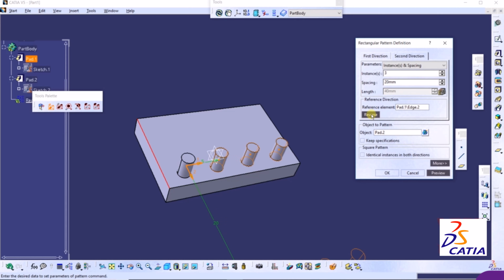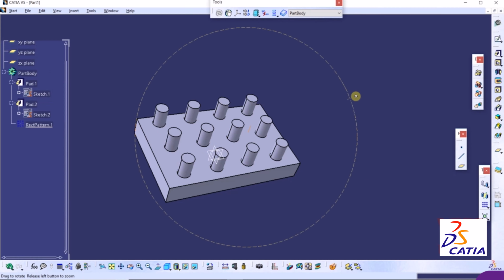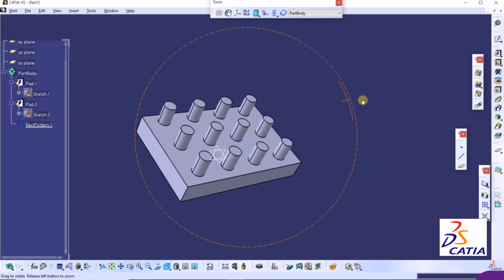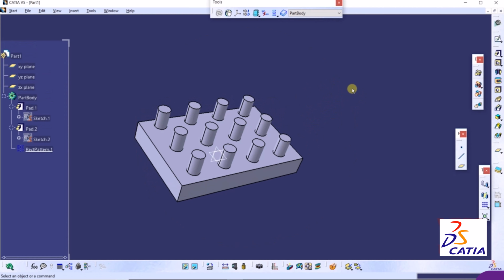We need to reverse it. Click on reverse. And then spacing. So the spacing I take 2. Okay, we can take 3. And then increase this value 4 and we can take 5 and click OK. And now we can see the pattern has been created in both directions.